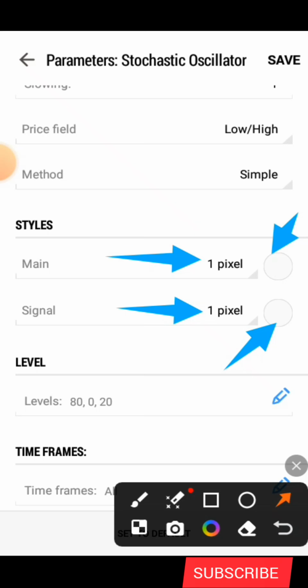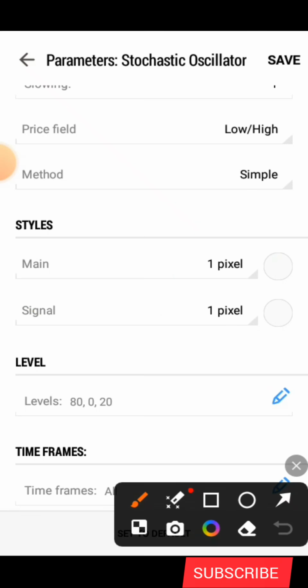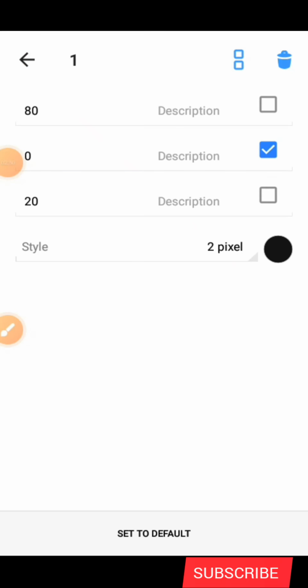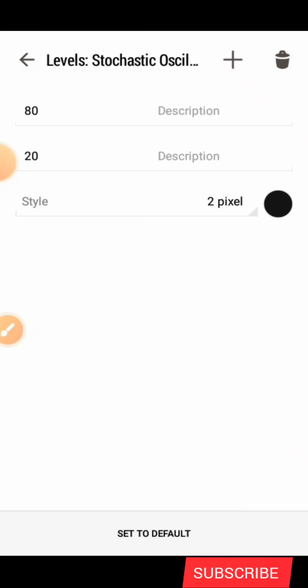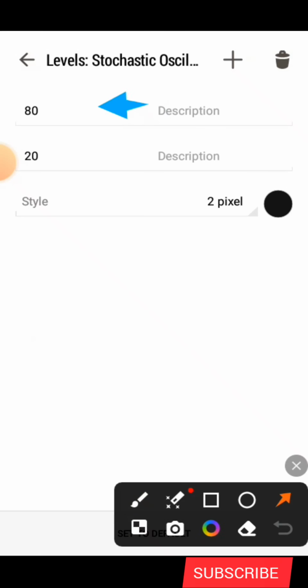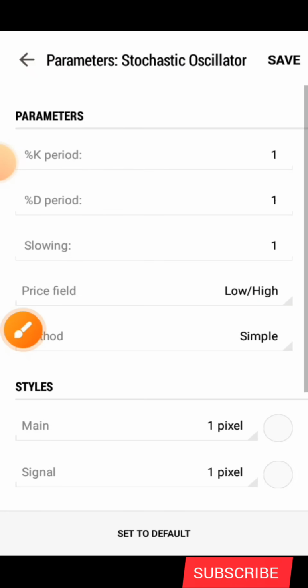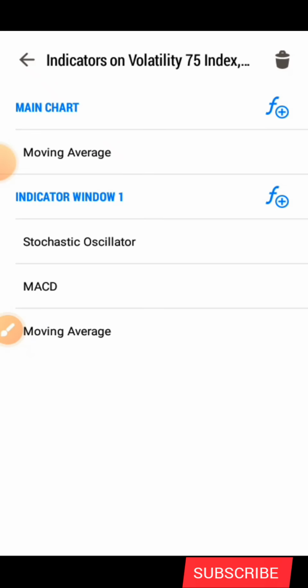Now the levels, which is the most important thing here. You click on this side. You'll be adding 2 levels, which are going to be 80 and 20. Then you make the pixel 2 pixels and the color black. After that, you go back and click on save. Your stochastic oscillator will be added, and now the indicator window 1 will be formed.